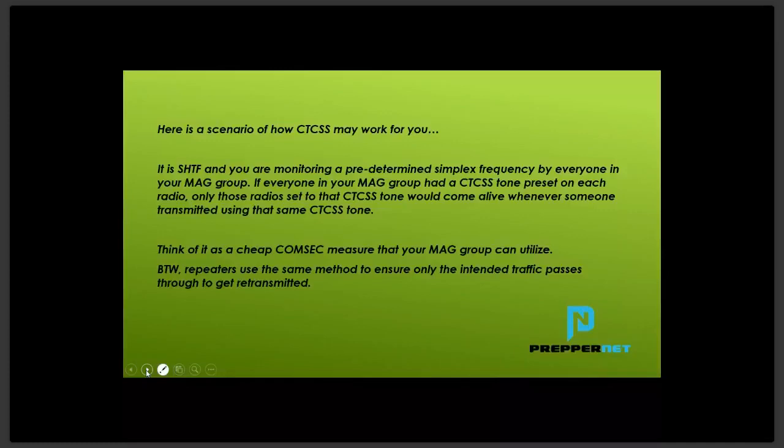And the same goes, that's why repeaters use it. Repeaters use it so that only radios that are intended to have that tone set in them can open up that repeater. The only difference is that most repeaters publish that information publicly. And you can get that information on repeaterbook.com. I'll type it into the window.